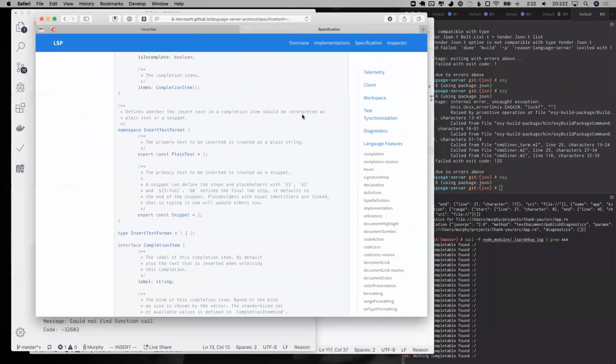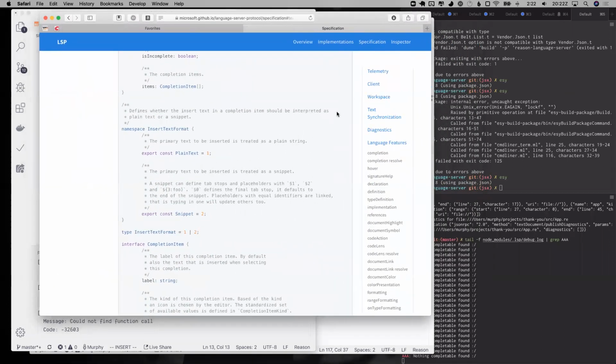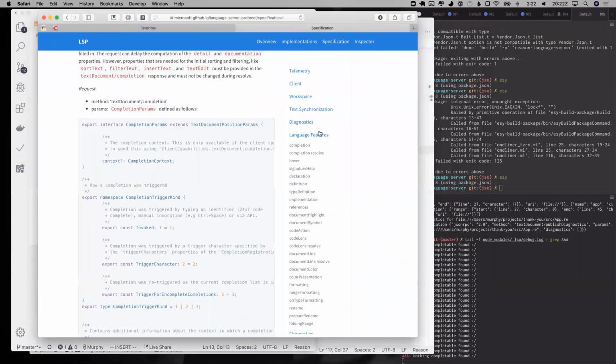This is Murphy Randall with Sean Grove. Hey, thanks for having me. And we're just going to try to hack a little bit on the Reason language server.